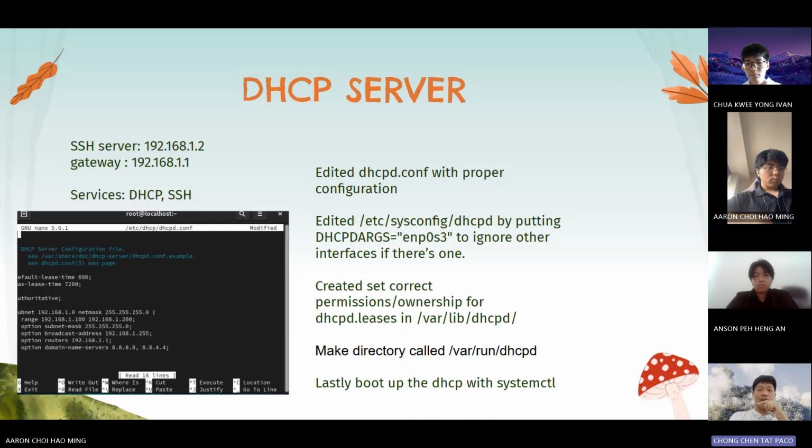And now we set the correct permission for ownership for the DHCP leases in /var/lib/dhcpd. And lastly, we make a directory called dhcpd in /run, and then we boot up the DHCP with systemctl.